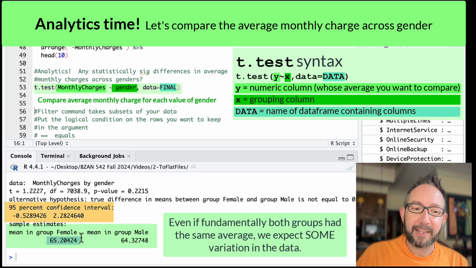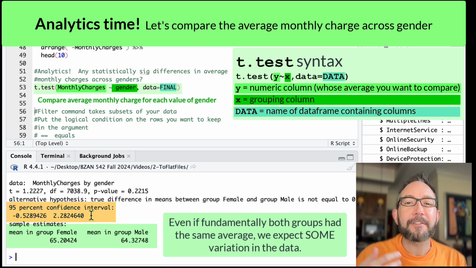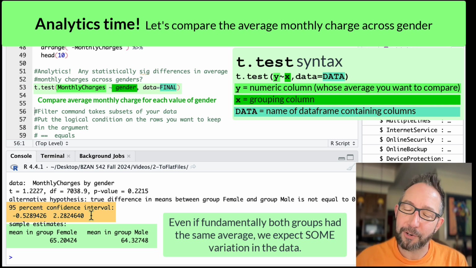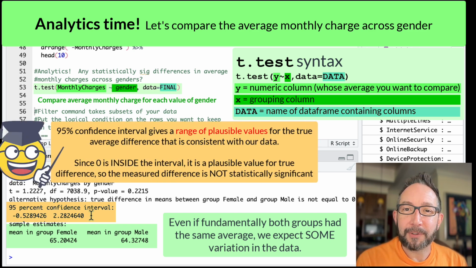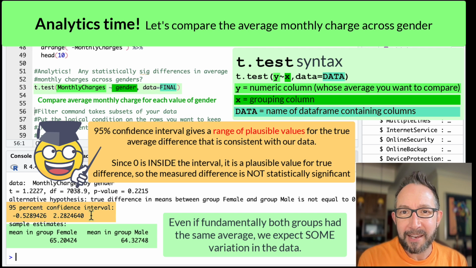Well, we're going to look at the 95% confidence interval for the true difference in the averages. The true difference as if we had census data on every single customer at this telecommunications company. So we would actually know the answer. Here we only have a subset of 7,000 or so customers. So what this 95% confidence interval gives us is a range of plausible values for the true difference in the averages based on the data that we've collected.